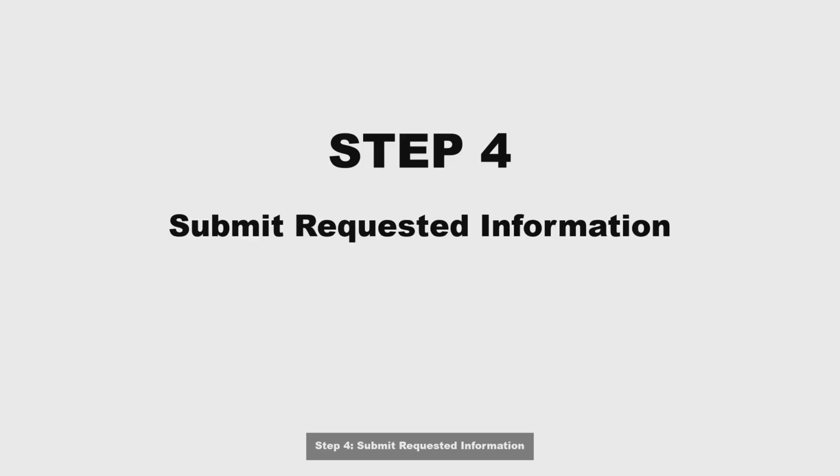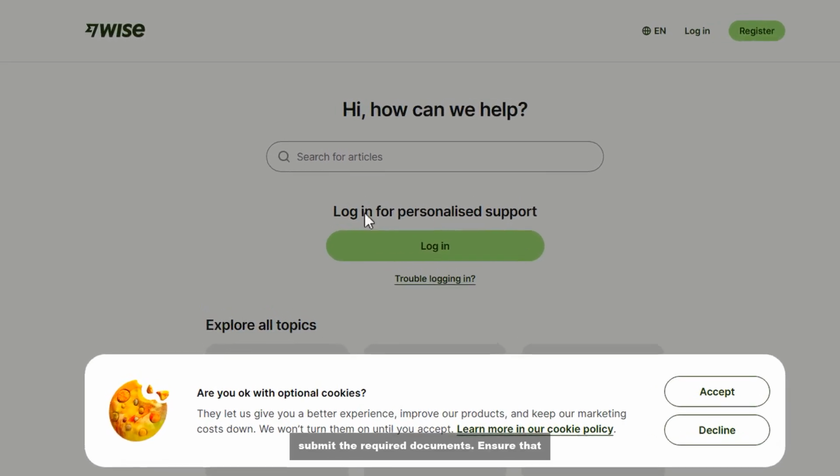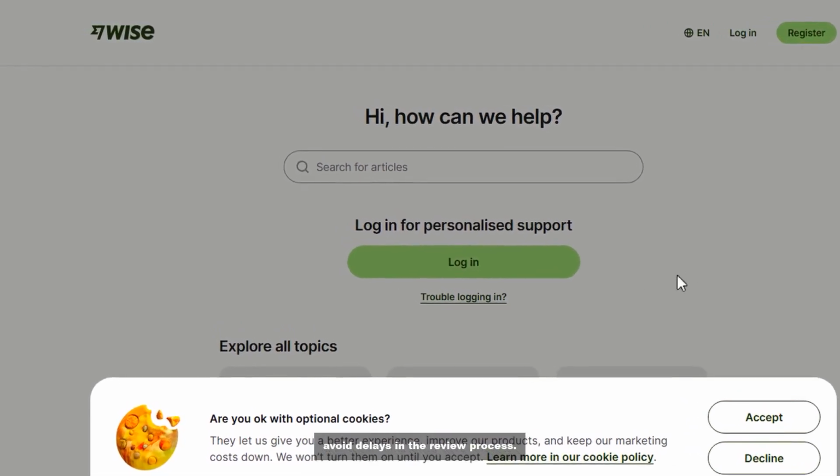Step 4. Submit requested information. Follow the instructions provided by Wise to submit the required documents. Ensure that all information is accurate and complete to avoid delays in the review process.